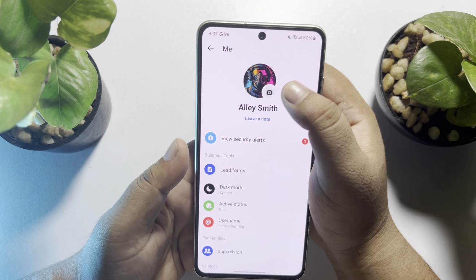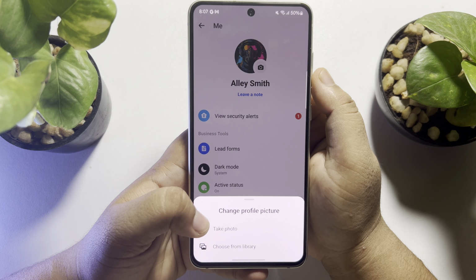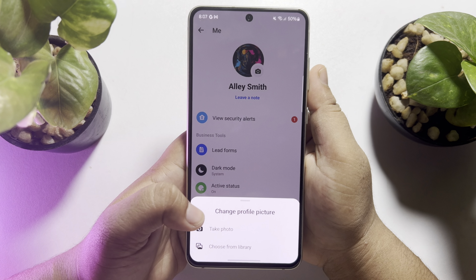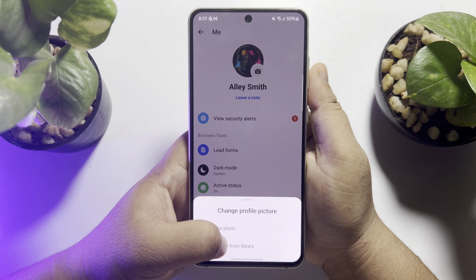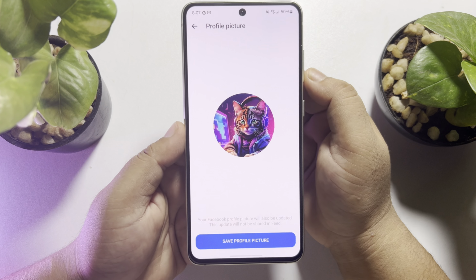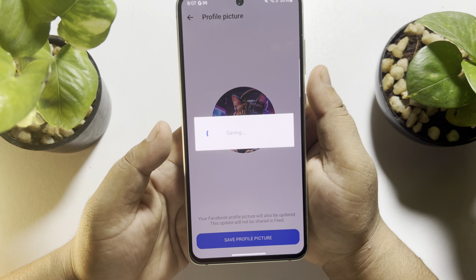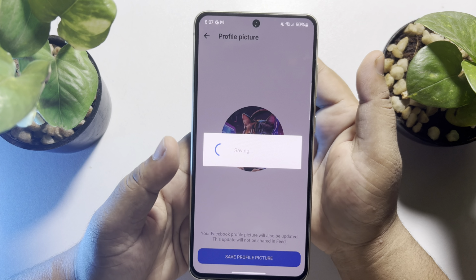So all you have to do is just tap on this camera icon, and now you can take a photo to make your new profile picture, or upload a profile picture from your gallery. Just tap on this choose from library option, and now from your gallery select your new photo and you can crop the photo. Tap on done and just tap on save profile picture, and that's it. Your Facebook Messenger profile picture will be changed.